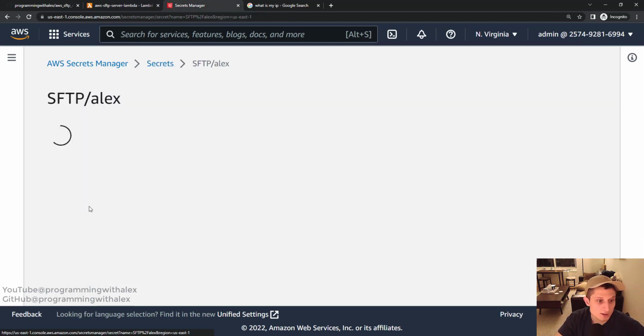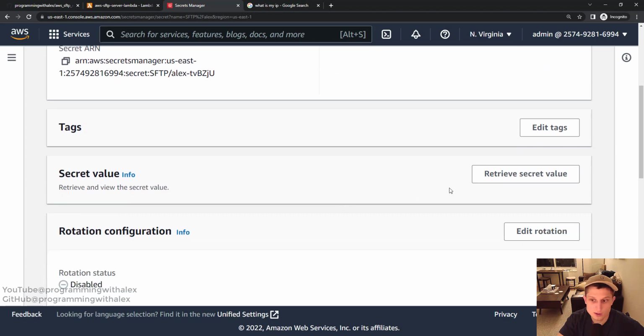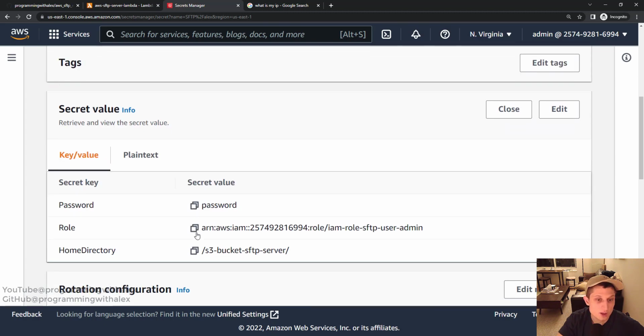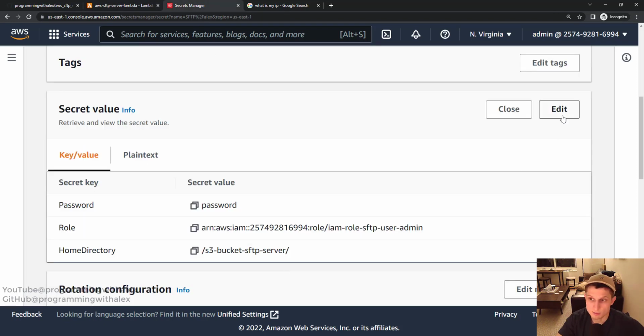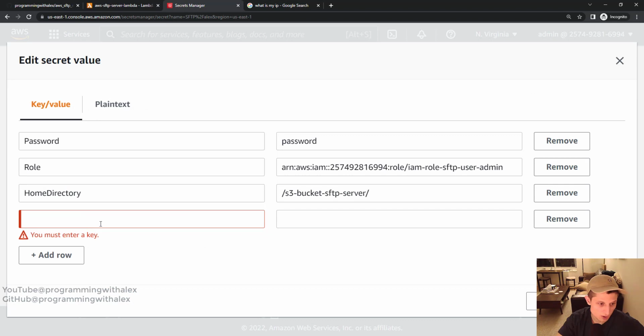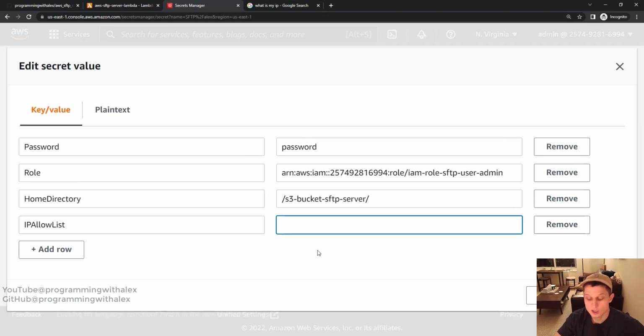We click into Alex, scroll down, retrieve secret value, and we can add that variable here. So let's go here, IP allow list. Now I called it IP allow list. You can change this to whatever you want. It just needs to be the same variable name as you have in Secrets Manager. So I'm going to copy and paste, edit, add a row, put IP allow list. Now to start off, let's just make it an empty list. Just two brackets here, left bracket, right bracket. So there's no IPs allowed, meaning we shouldn't be able to connect at all.